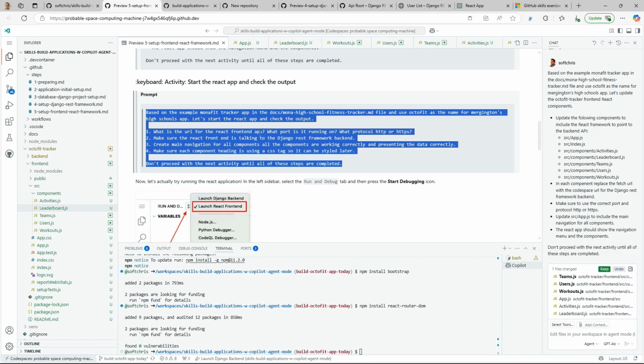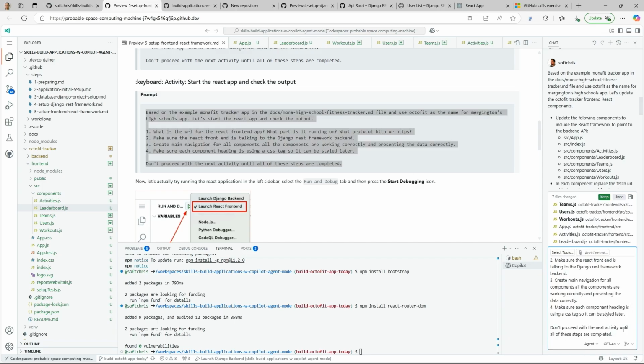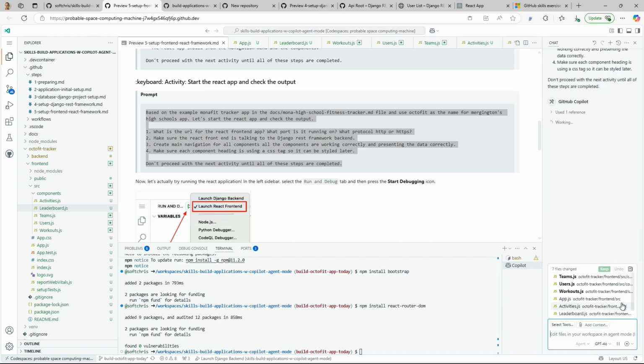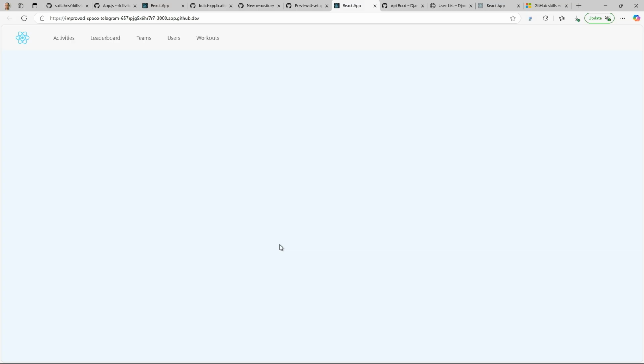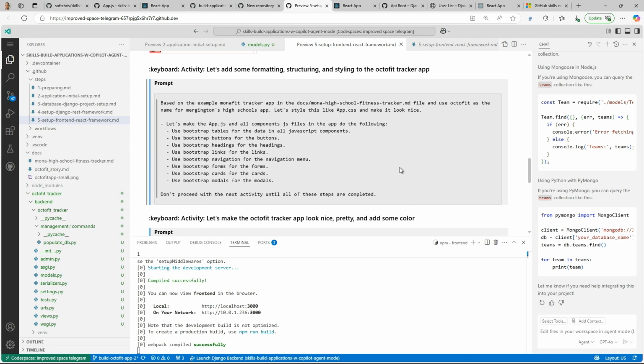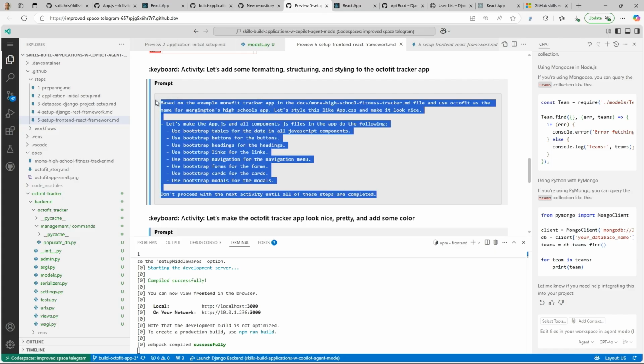And let's start up the React applications and check the output. That's the name of the title for this prompt. Right, so you might actually have something similar to this user interface now with activities, leaderboard, teams, users, and workouts. So as you can see, we have a working application, and we could add all of these instructions now for the sake of making the Bootstrap look a little bit better.